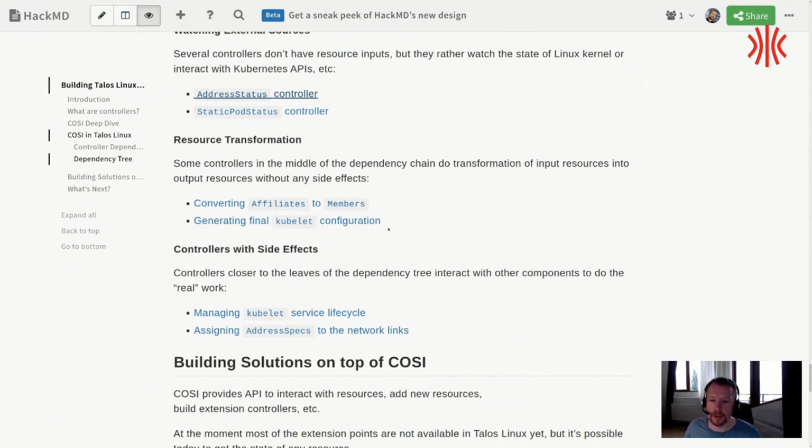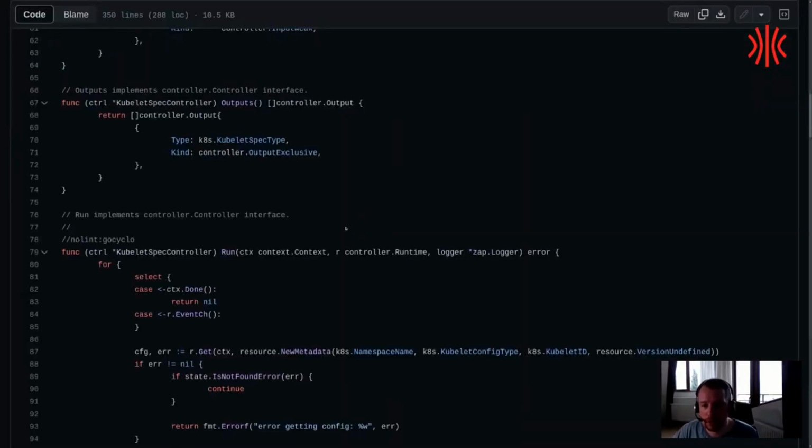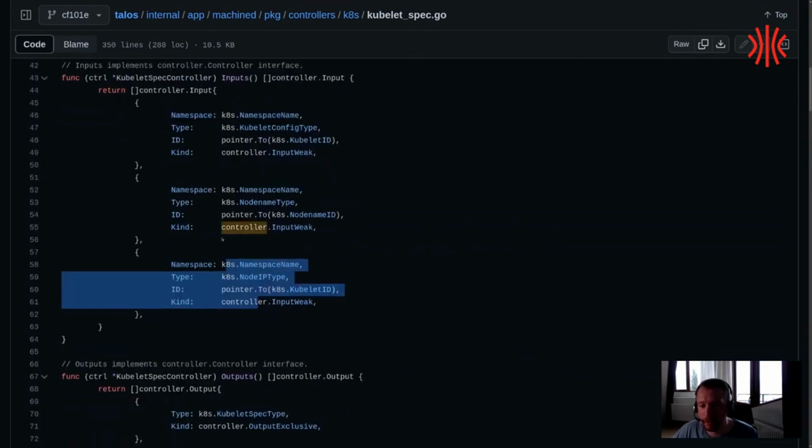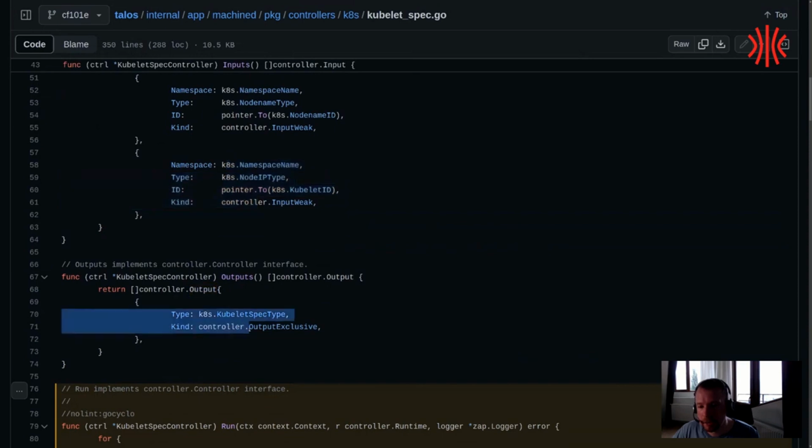Controllers, for example, the controller which manages kubelet configuration, get information from multiple sources. The prepared kubelet configuration, then we have the node name, node IP resource, which provide information about what should be given to the kubelet, and it produces the final kubelet specification resource, which fully defines how kubelet should run.